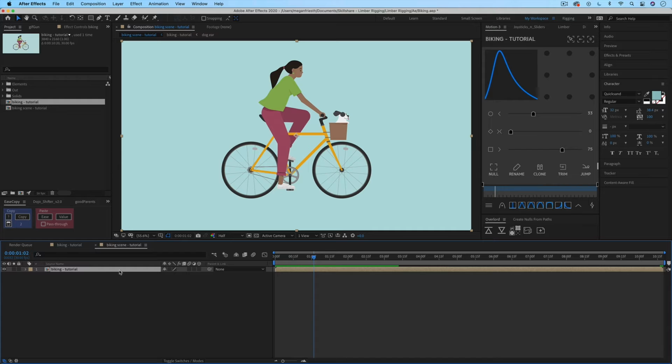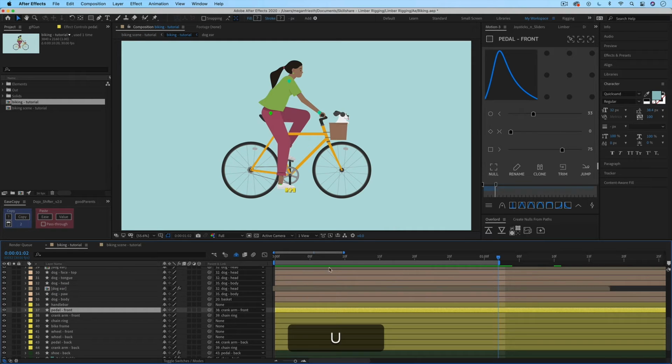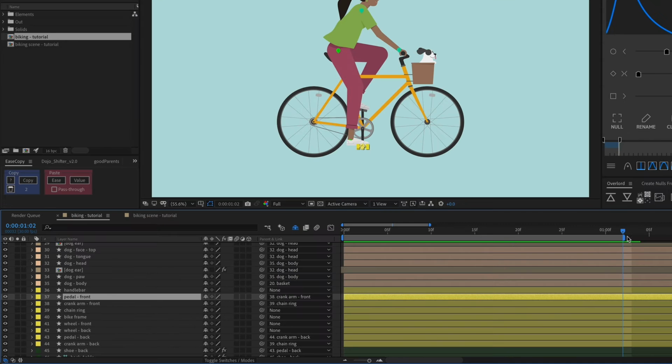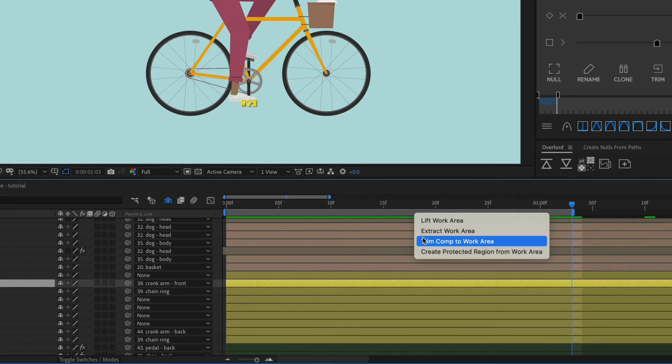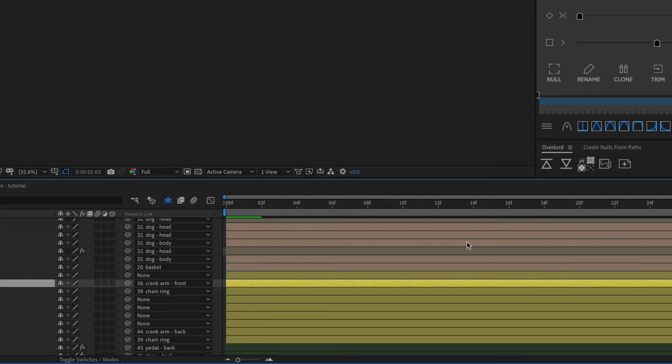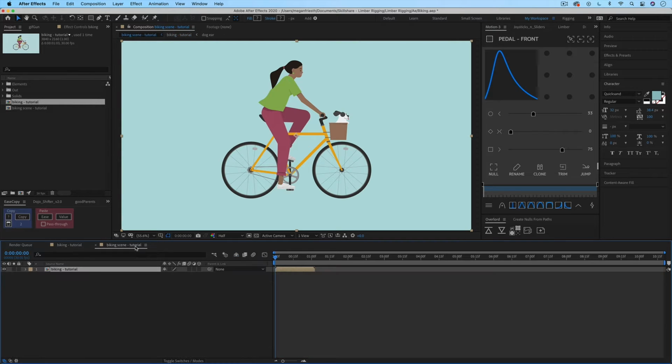To do that, I'm going to go back into my biking composition and trim this composition to the work area. But actually, I need to make it 1 frame longer. This animation loops over 32 frames, so I'm going to drag this work area out 1 more frame so that it's 33 frames long, or 103. The reason why, you'll see in just a second. To make this composition 33 frames, I can right-click on the work area and choose Trim Comp to Work Area. Now back in my biking scene, you'll notice that the length of the comp has been updated.